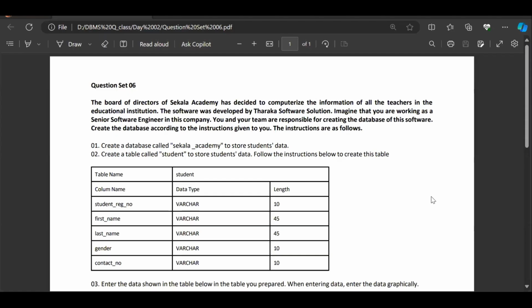Hello, welcome back with the question series of Database Management System 1, and today I'm here with question set number 6. The Board of Directors of MySQL Academy has decided to computerize the information of all the teachers in the educational institution. The software was developed by Taraka Software Solution, and imagine that you are working as a senior software engineer in this company. You and your team are responsible for creating the database of this software. Create the database according to the instructions given to you. The instructions are as follows.